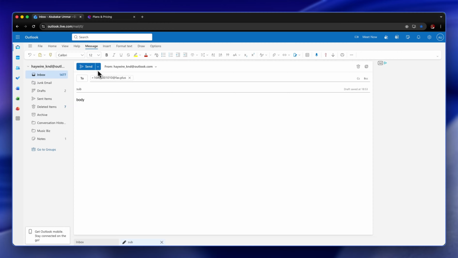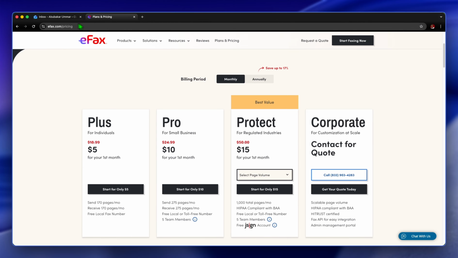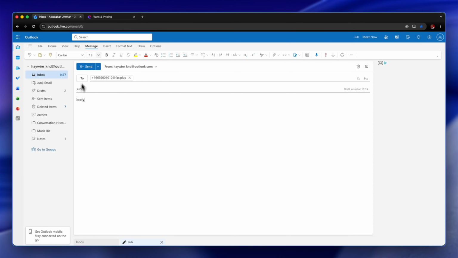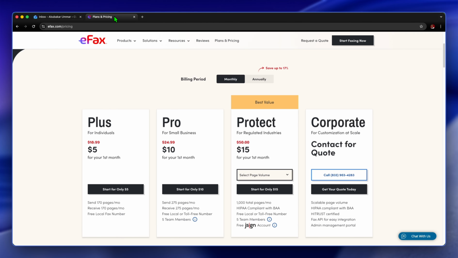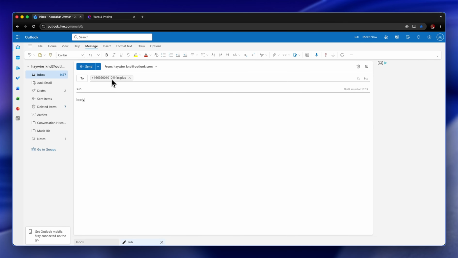And once you click on send, it's going to go to the domain service provider, and this domain service provider is going to convert this email to a fax and send it to this number, so the number that comes before the @. So that's how you send a fax in Outlook.